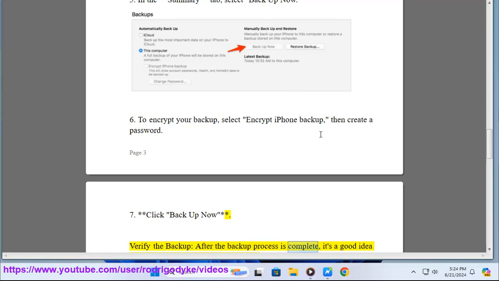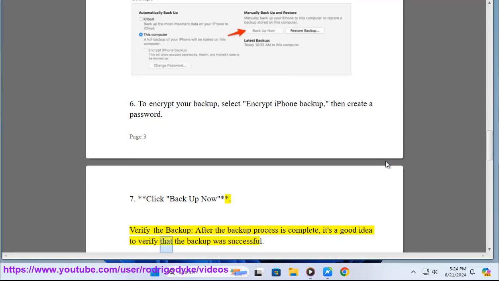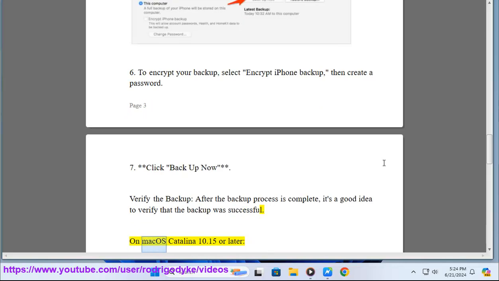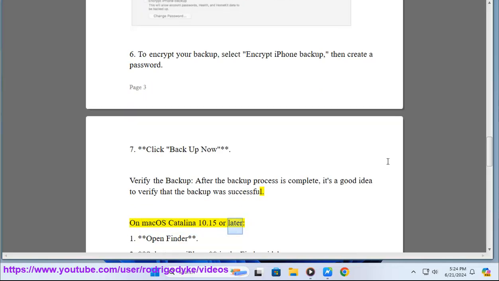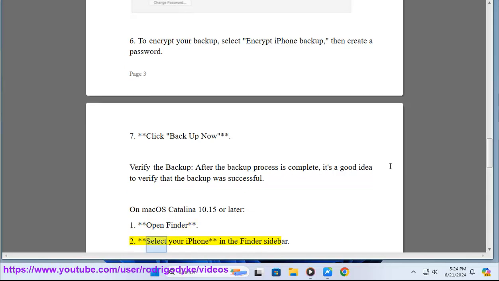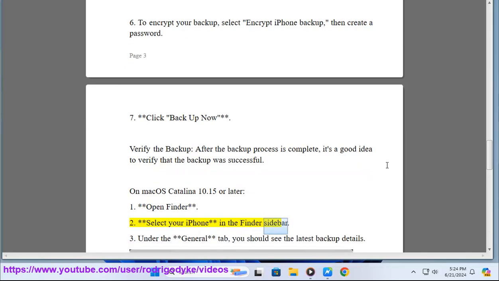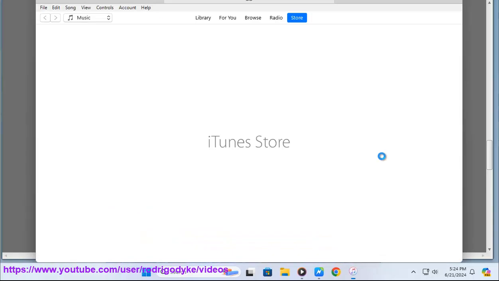Verify the backup. After the backup process is complete, it's a good idea to verify that the backup was successful. On macOS Catalina 10.15 or later: 1. Open Finder. 2. Select your iPhone in the Finder sidebar. 3. Under the General tab, you should see the latest backup details.